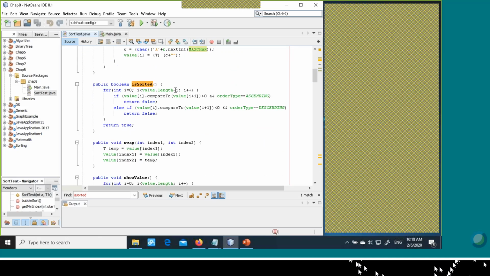Okay, the next method is sorted. This method is basically to check whether the array is sorted. Very simple. Whenever, let's say your order type is ascending, you find that the previous value is more than the next value, straight away you return false. It means the array is not sorted. The same thing applies if the order is descending: if you find a value is smaller than the next value, then straight away return false.